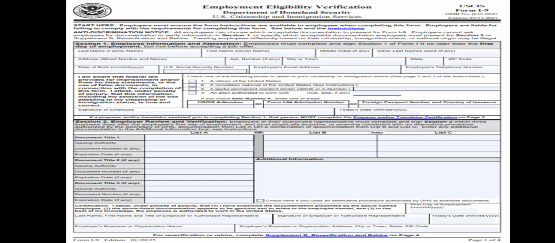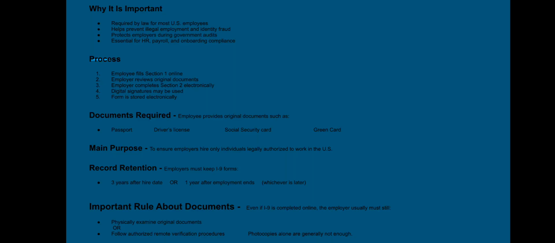So here we have discussed previously that section 1 is filled by the employee. These are the basic information the employee has to fill in, and then section 2 is completed by the employer, as mentioned under the process section.